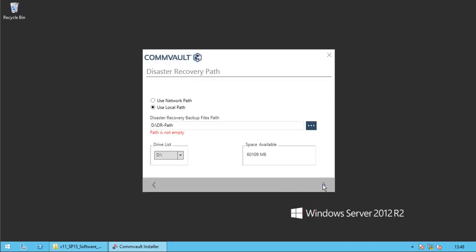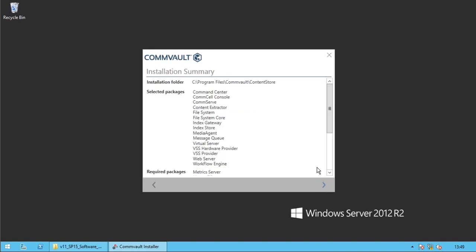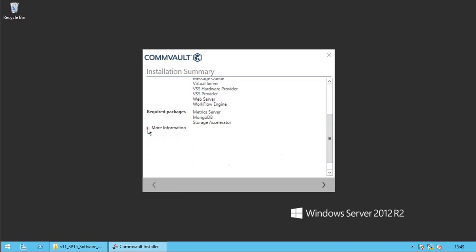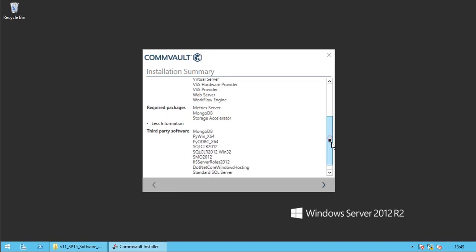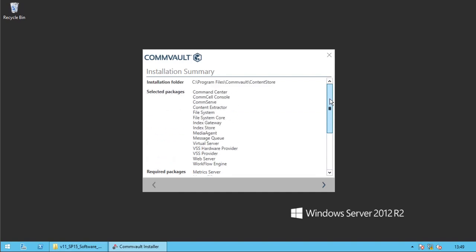As selected path is not empty, it's giving error, ignore it. As we are not using any proxy, we will skip it. Please pay attention to selected packages, required packages, and third-party software in the installation summary. These are the packages that will be installed on the server.